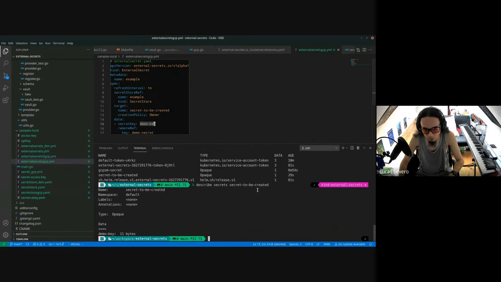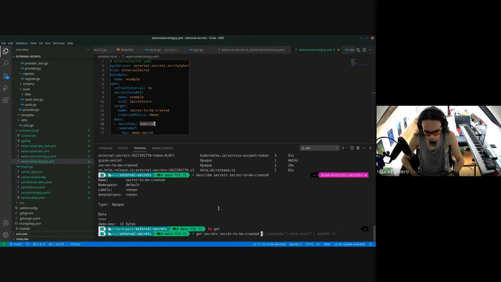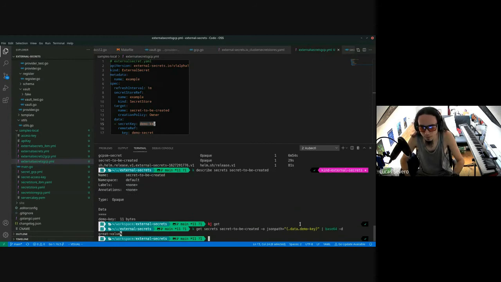Now I want to see if the value is that one. So okay, get secrets, secret to be created. Let's show. We are going to use JSON path and demo key, and then we are going to just decode the base64, and it's great value. Yeah. So that's the whole loop.